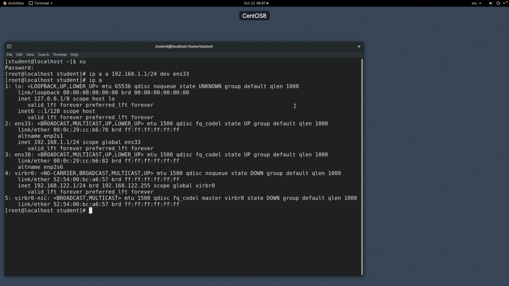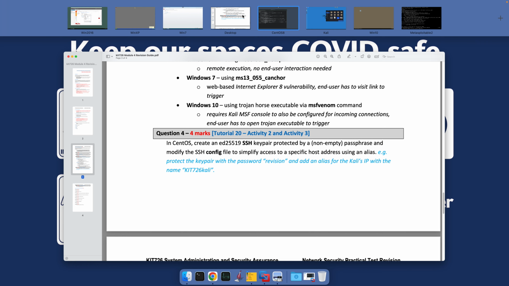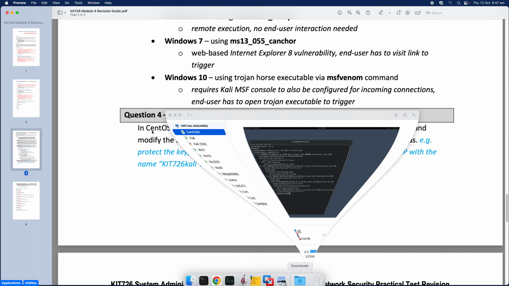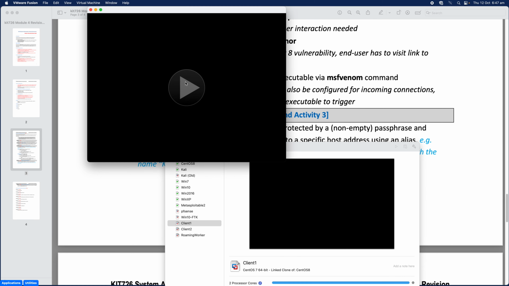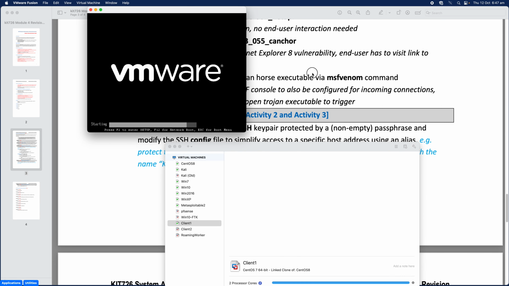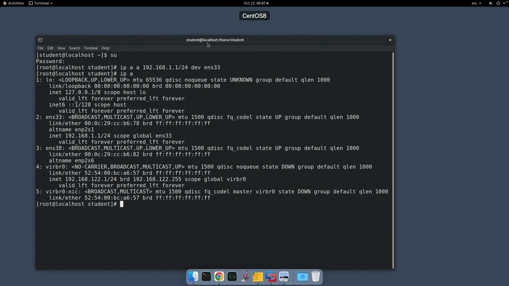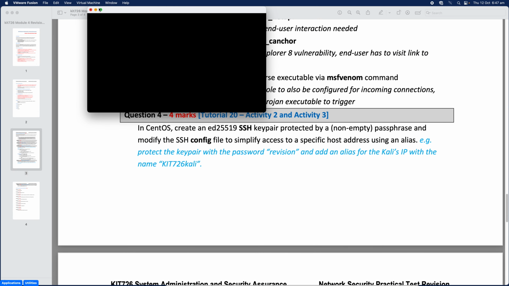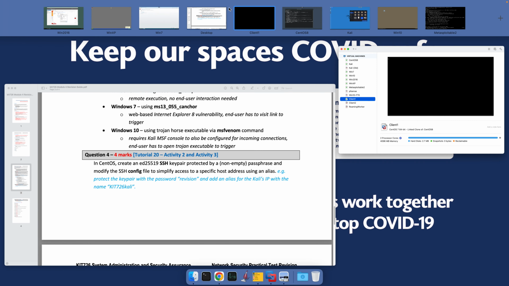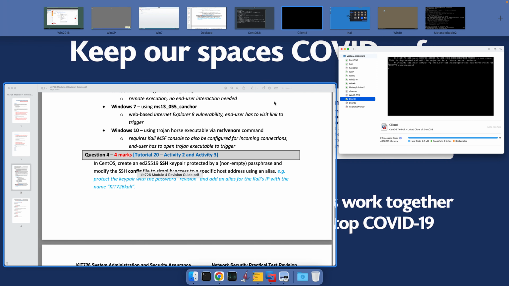Okay, so we will just start another CentOS client here because I haven't done that, and supposedly we are going to create this thing here. What is the time? Okay, it's still early.